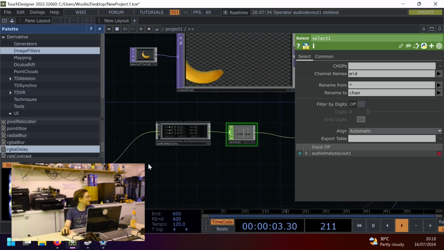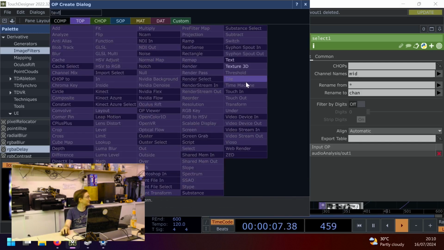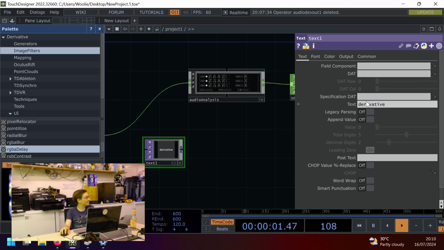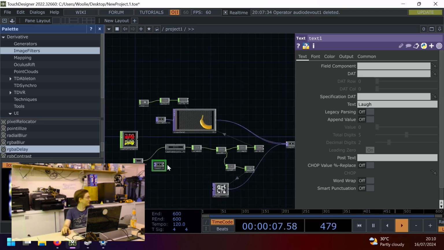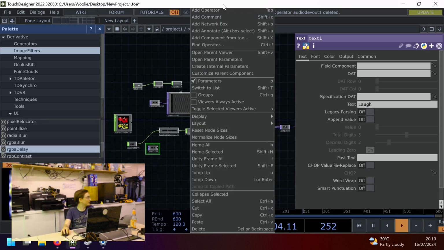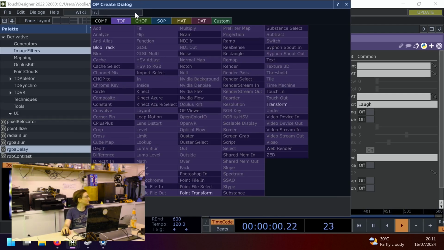I should maybe bring, let's see if I can do text, and we say here laugh, if I can actually spell it, and we add it to that composite. Let's see, we want to add some transparency. How do I do that? Transparency. I want to bring something in.